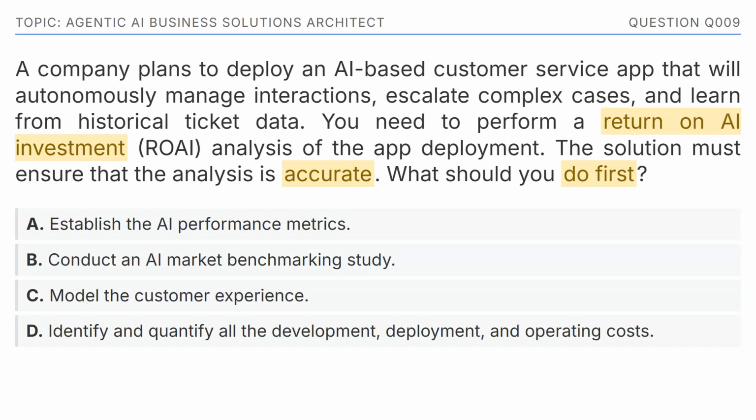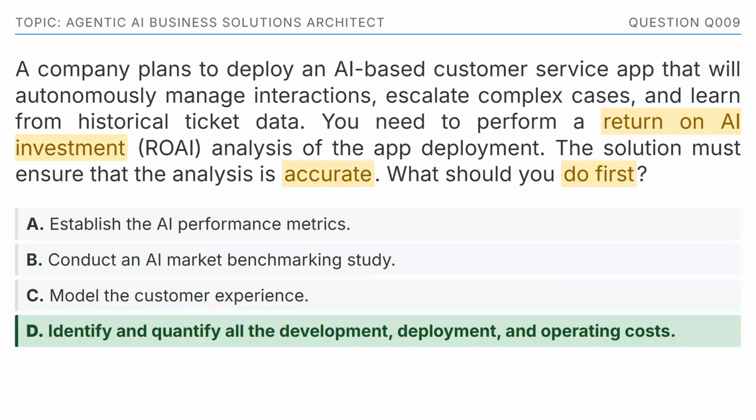To arrive at the correct answer, we focus on the keywords: return on AI investment, ROI analysis, accurate, do first. The correct answer is option D. Identify and quantify all the development, deployment, and operating costs.